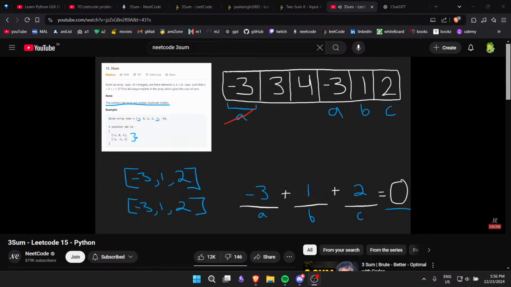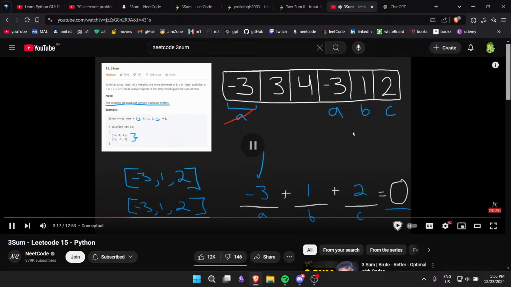But that's not what we want. We want to eliminate the duplicates. So the problem was we took -3 as our A value, right? And then we searched the rest of the array for two numbers, 1 and 2, that add to 0. But then we went back here, right? And we found the -3 again, and we did the exact same thing. The problem is we don't want to have the same number in this position.